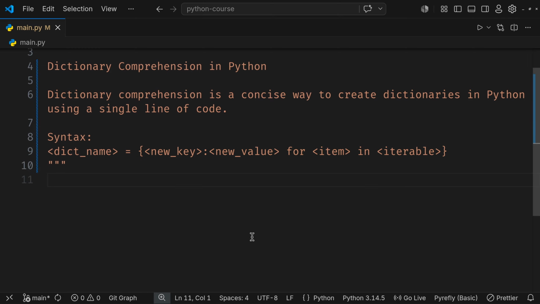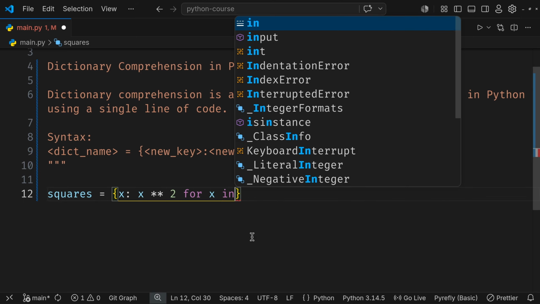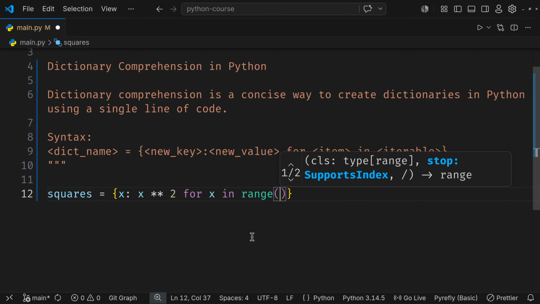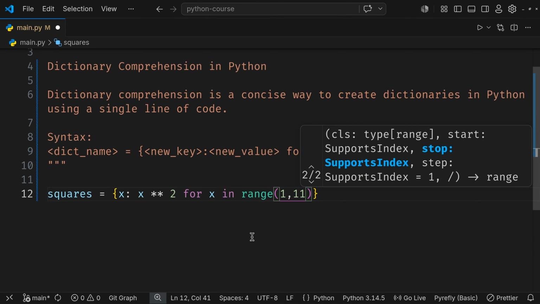First of all, let's declare a variable. Let's do squares equals, open up the dictionary curly braces. Here we can do something like x colon x**2, so x to the power of 2, for x in range of 1 to 11. So this is how the dictionary comprehension works.